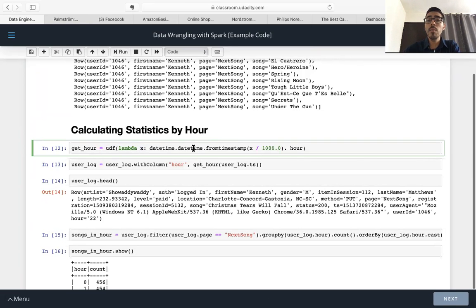Now from datetime, we're going to use a datetime and from timestamp, which basically takes the timestamp. The data you feed it with, we're going to use the x here and divide it by 1,000. Then we're going to convert that to a timestamp and get the hour from it. That function we're going to put here in get hour. So basically you feed it some input, and it gives you the hour from it.